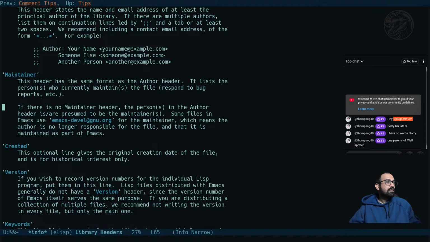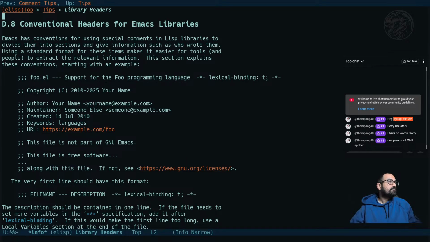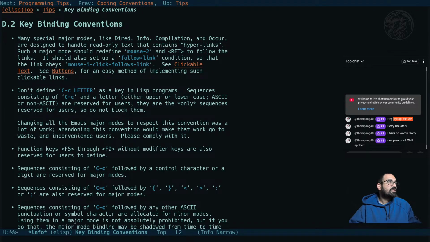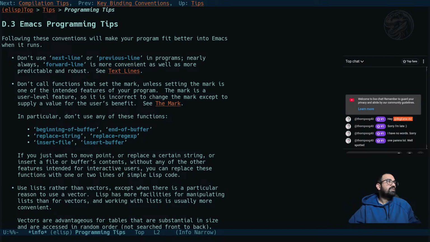Go back here. And then we can figure this part out, I think maybe a little bit later. Let's go back to here. For variables holding a file or directory, avoid using path. I don't need anything like that. Key bindings, I don't do anything with key bindings, so I'm going to skip that. Programming tips. Don't call functions that set the mark. I haven't done anything like that.